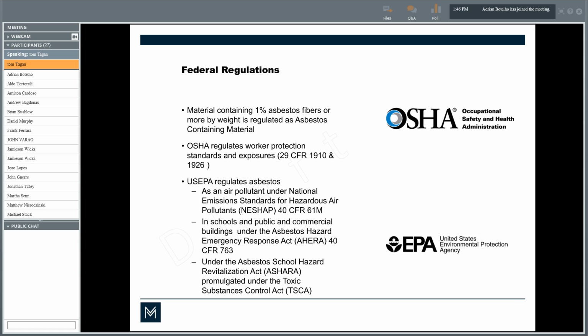The federal regs. Asbestos under the feds is looked at as being anything containing more than 1% asbestos fibers. And you're regulated under two programs, really. OSHA, which is for worker protection, and we're giving you the citations and the regulations. And the other part is US EPA, because they manage this under NESHAPs.